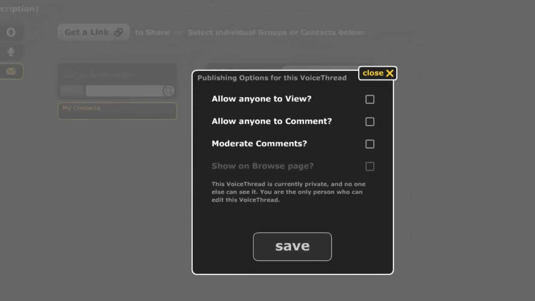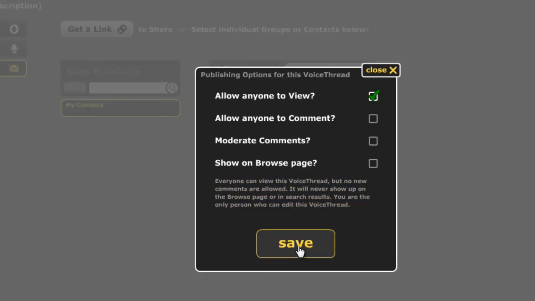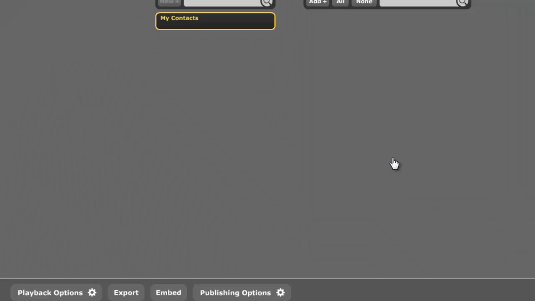And this is again where I can decide if I want to allow anyone to view this, which I do, and whether I want anyone to be able to comment on my VoiceThread, and whether or not I want to moderate those comments. When you're happy with everything, click Save. And at last, now we are going to get our embed code. So click the Embed button.